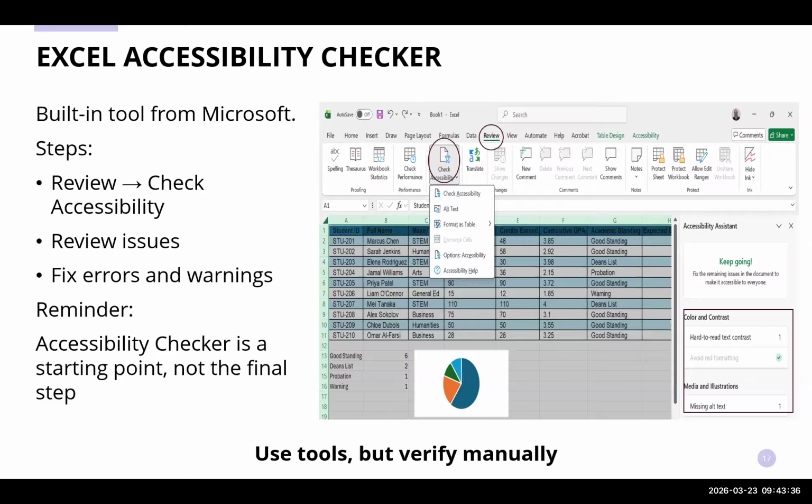So think of Accessibility Checker as a helpful guide, not a replacement for careful planning. So use it to catch obvious issues, but always verify manually to make sure the spreadsheet is accessible. Next slide, please.